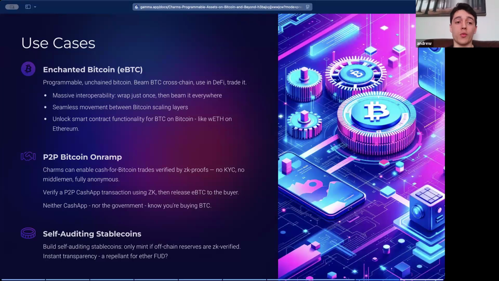This is the name for a wrapped version of Bitcoin that we're creating with BitcoinOS in order to take one BTC, lock it up on the Bitcoin chain, and issue a wrapped version of BTC, still on the Bitcoin chain, as a charm. And once this Bitcoin charm exists, this is the ultimate interoperability solution for BTC. Because once it's a charm, it can be seamlessly, bridgelessly beamed over to any other blockchain without having to constantly go through other bridging infrastructure.